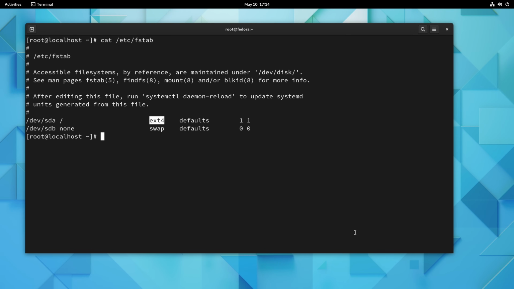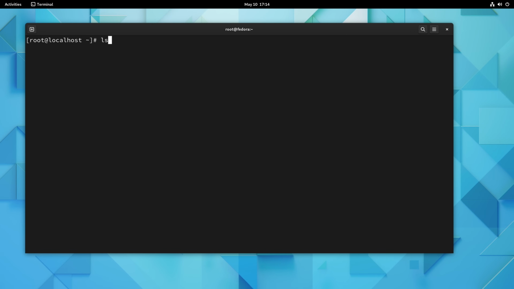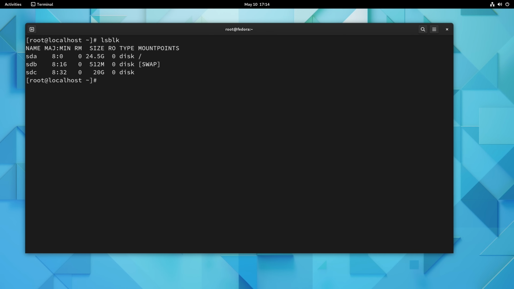So here on the Fedora instance that I'm already connected to, let's type lsblk, and as you can see, we have sdc at the very end. So that's our new storage device. So we have a disk, and now what we're going to do is create our Btrfs implementation.